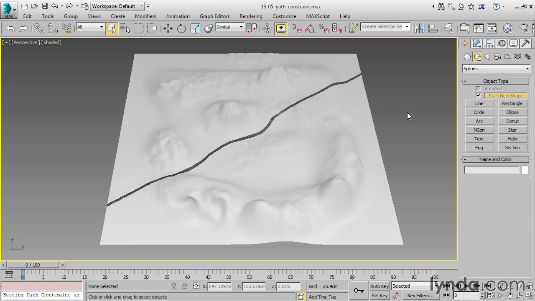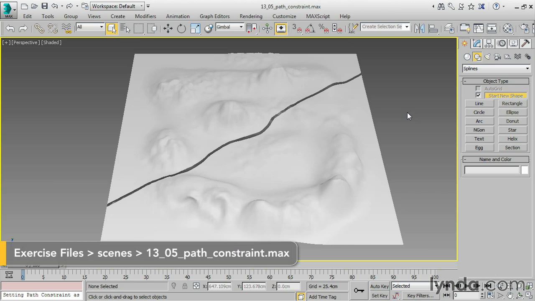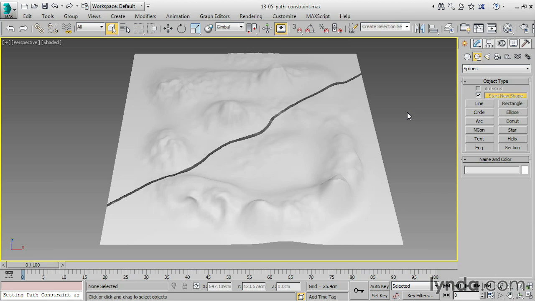Previously, we saw how to use trajectories to alter the path of an object that has position keys on it. Now I'm going to show you a related technique that's going to give you a little bit more power and control, and that's a path constraint, in which you can attach an object onto a spline curve, and it will travel down that curve. We'll create a camera flyover for this landscape.